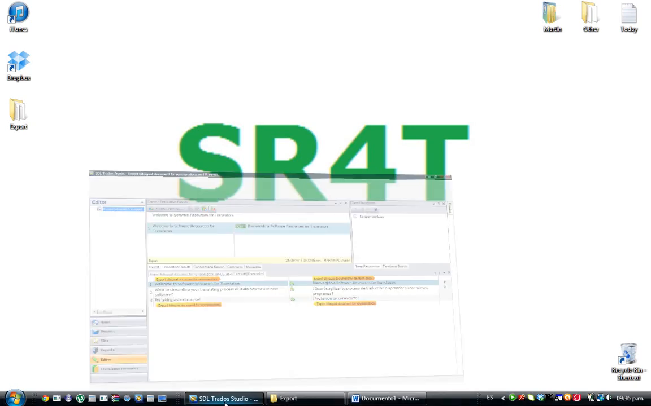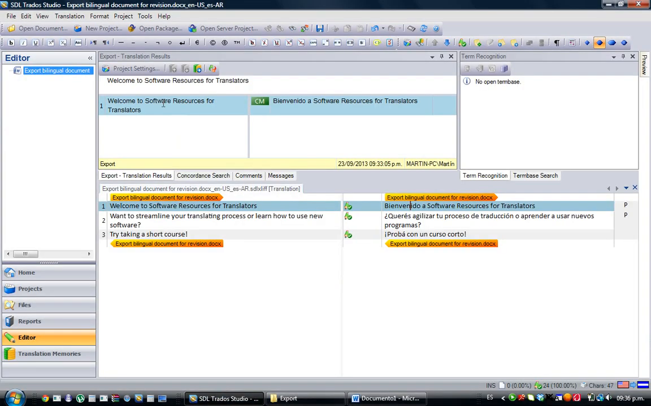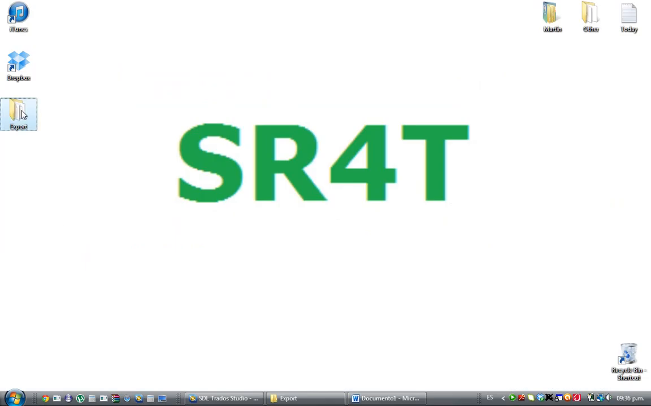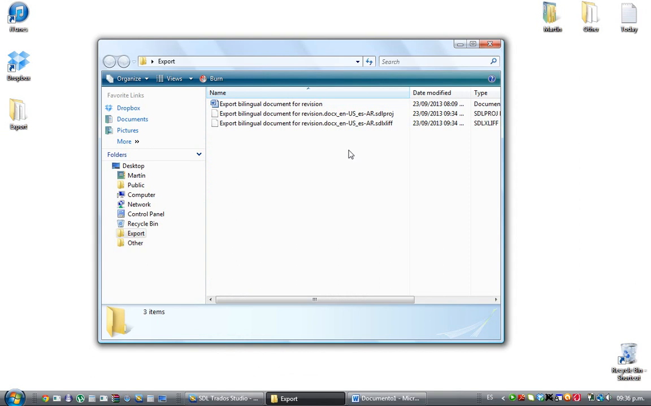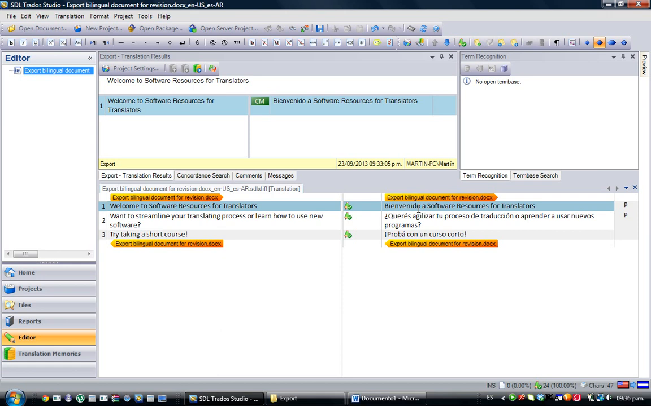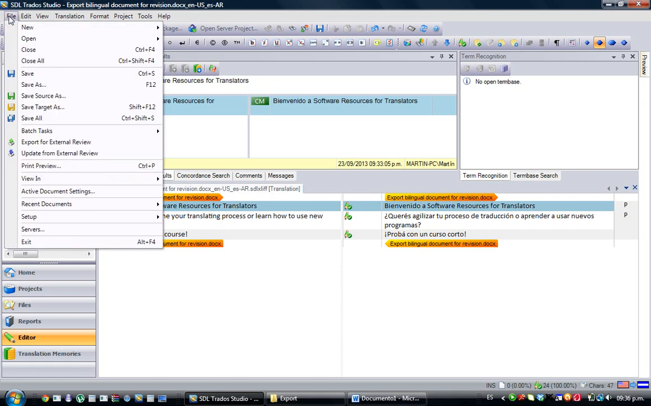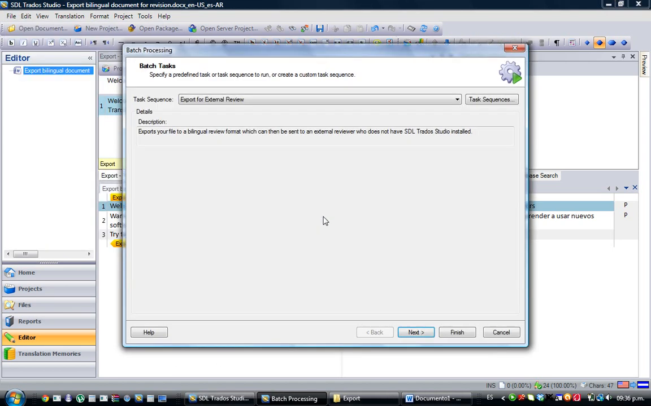Today we're gonna be working with SDL Studio 2011 SP2 and we're gonna see how to export a file for external revision. I'm gonna go to my desktop where I have my folder that I created with the files that are processed already. And going back into the studio interface, I have the bilingual file open. We're gonna have to choose file, export for external review.